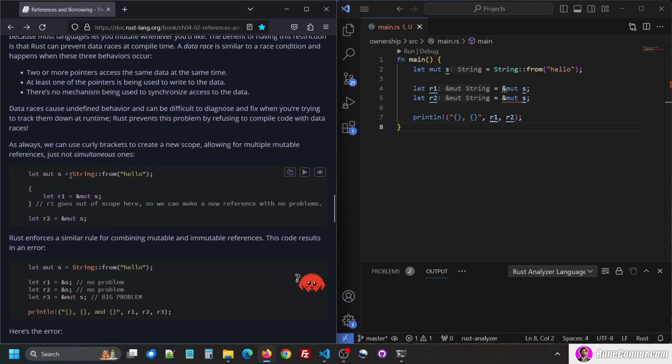As always, we can use curly brackets to create a new scope, allowing for multiple mutable references, just not simultaneous ones. So r1 goes out of scope here, so we can make a new reference with no problems. Right, so you can have multiple mutable references to something, provided they're in different scopes, of course.